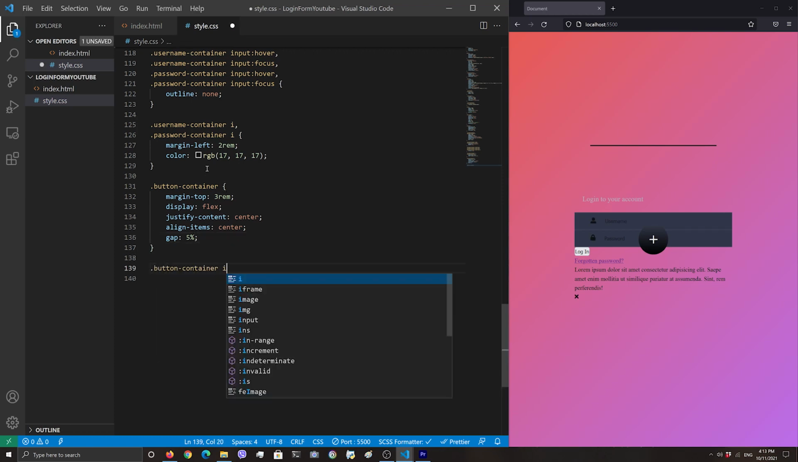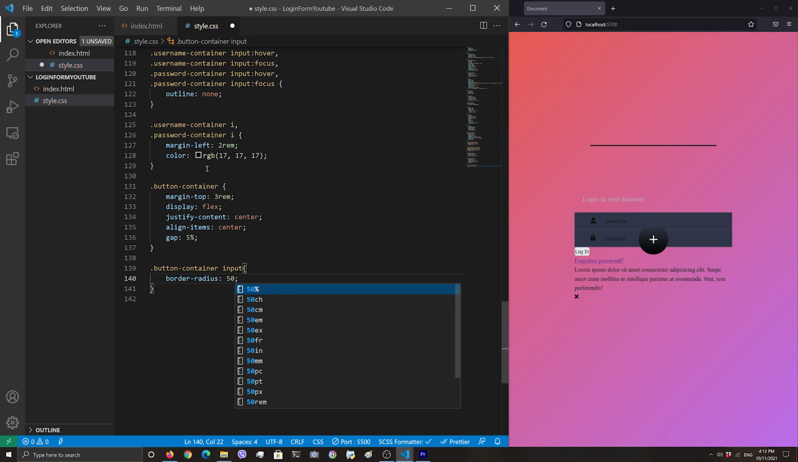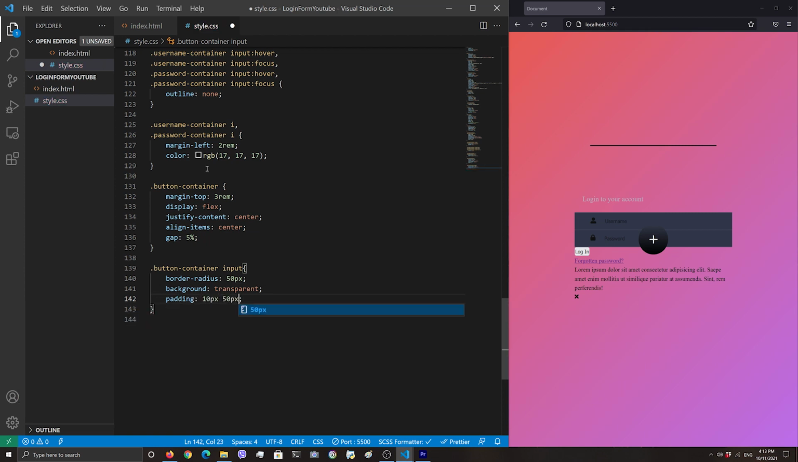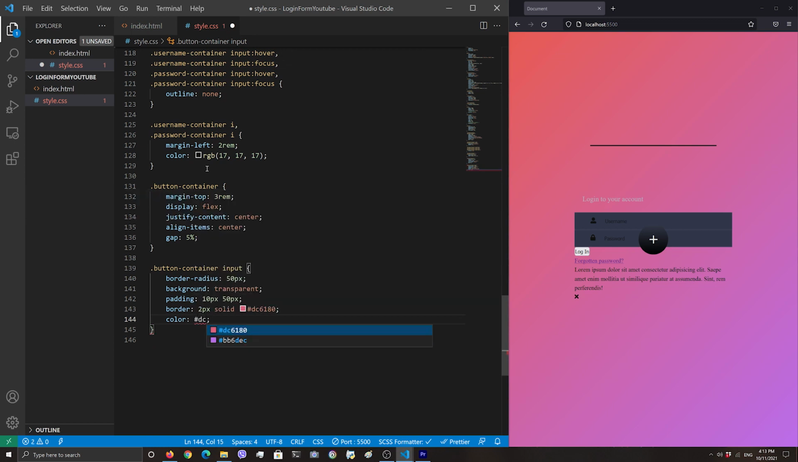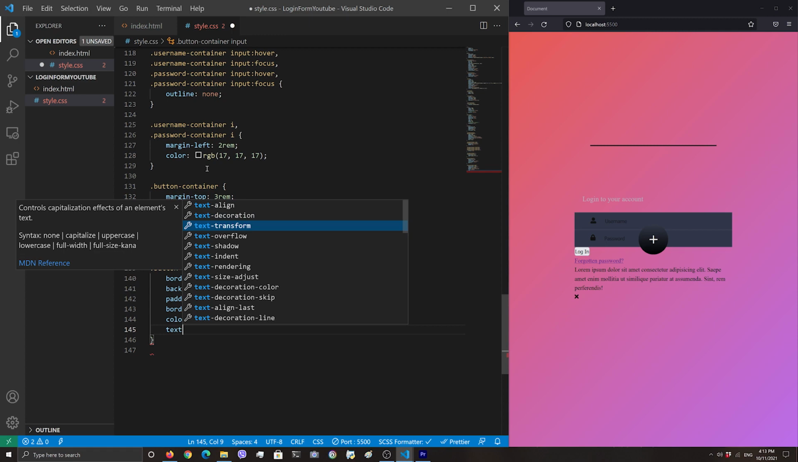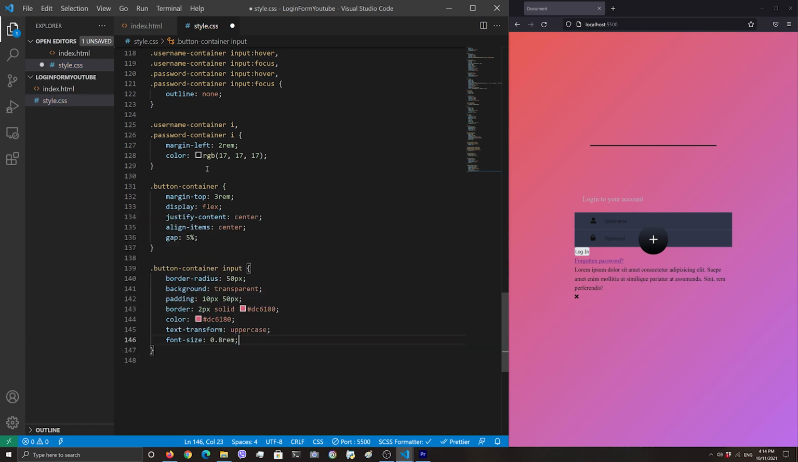.buttons-container input, that's the first button, border-radius 50 pixels, background transparent, padding 10 pixels 50 pixels, border 2 pixels solid #DC6180, color the same #DC6180, text-transform uppercase, font-size 0.8 rem, transition all ease-in-out 0.3 seconds, cursor pointer.